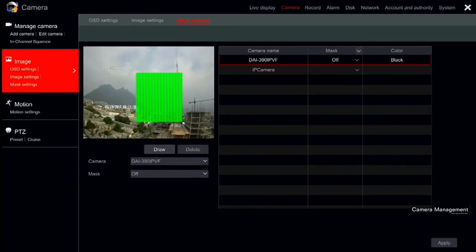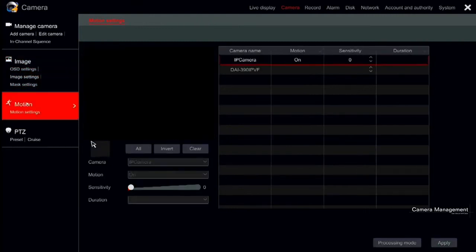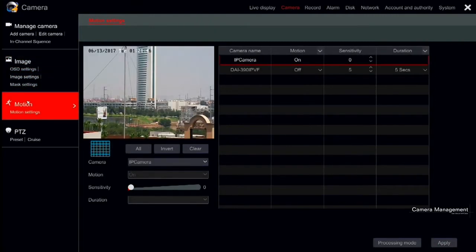After adding the mask areas, you can choose the color of the mask from the right side of the interface. Clicking on the Delete button will delete all the configured mask areas for the selected camera. Click Apply to save the settings. Now we will go to the motion settings. This is one of the most important settings of the system, as it will affect the motion alarms and record.